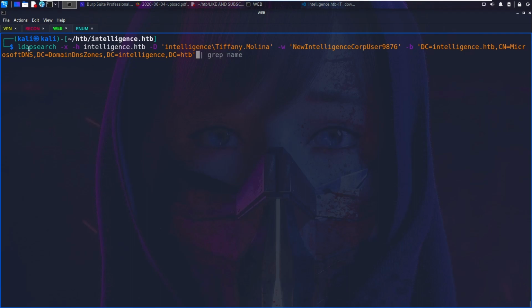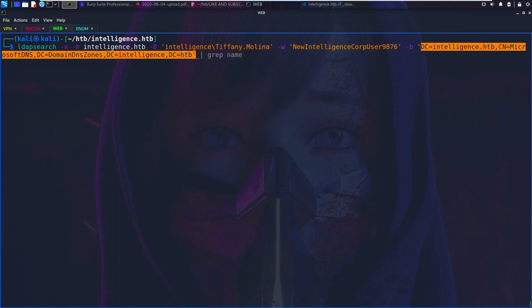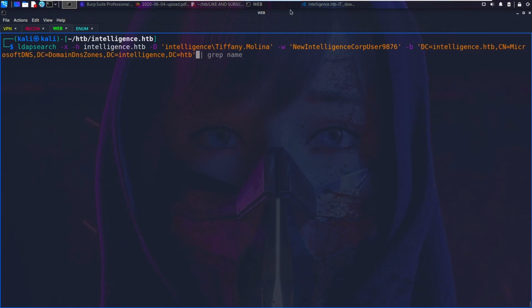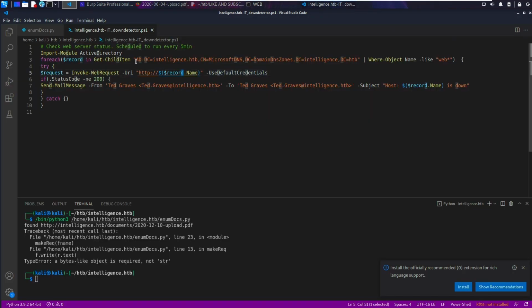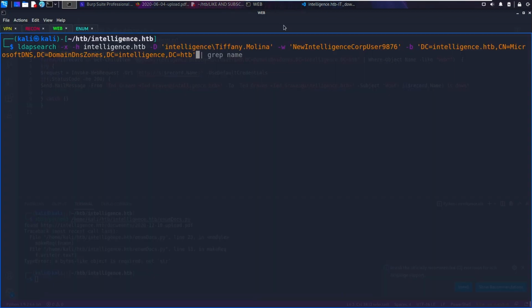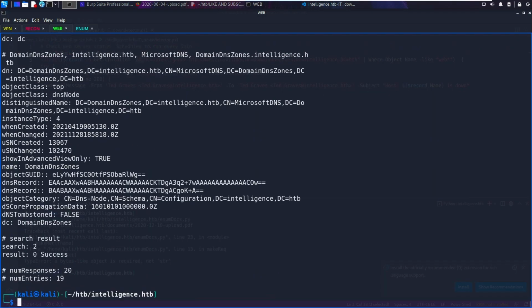So basically, we are running an LDAP search on intelligence.htb. This has been the domain and the password we're going to use for the Tiffany account. And then basically this is our query. So we're just searching for the exact string that they used. I've removed the AD colon before it. And then if we hit enter, we should now get a bunch of data back.